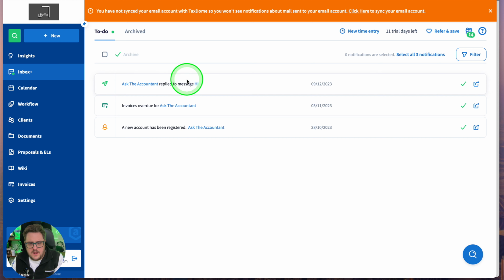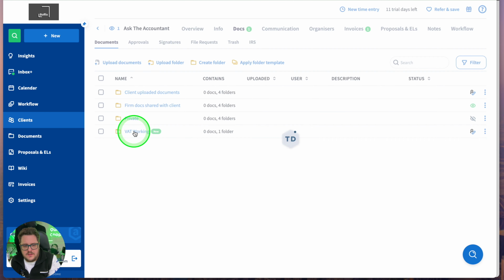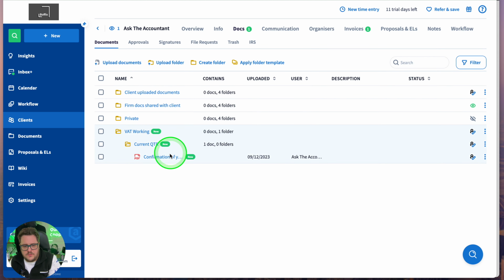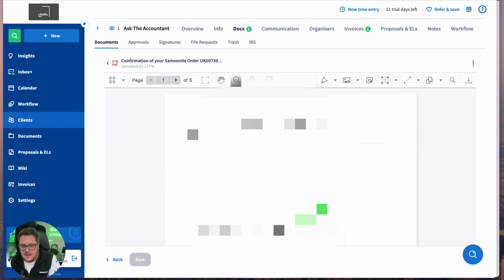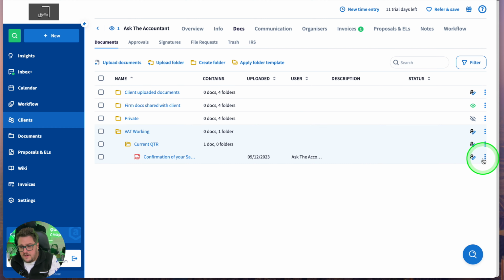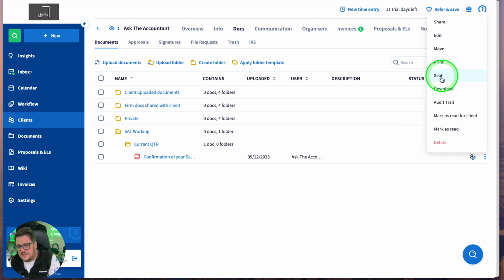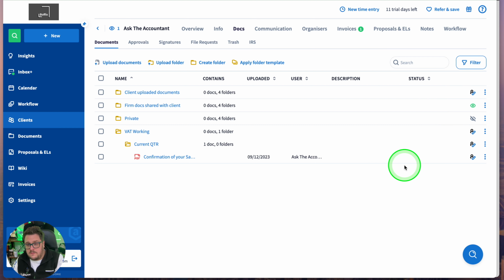If I go to my inbox as well, I can see that as the accountant's replied to my message, great to see. And I can also know that from my docs area, I've got a little 1 on there, which means that new for the VAT working, new for current quarter, there's the information that's been sent over to me, which I can view directly in here and be able to make sure that I'm happy with that information that's put there. And if I need more information, I can always go through, look at markers read, I can seal it so no one else can put any information in there. Or I can go and I can request more information if I need to, making it really, really simple.